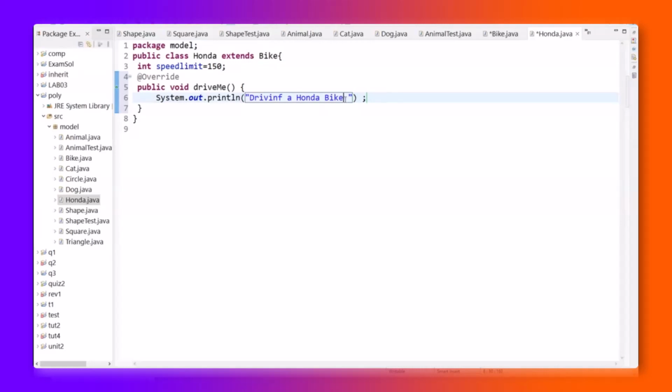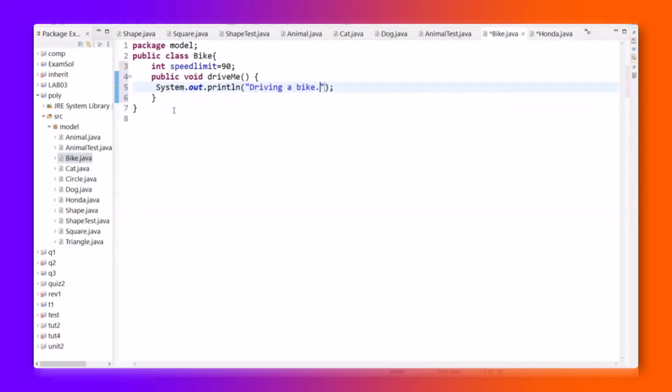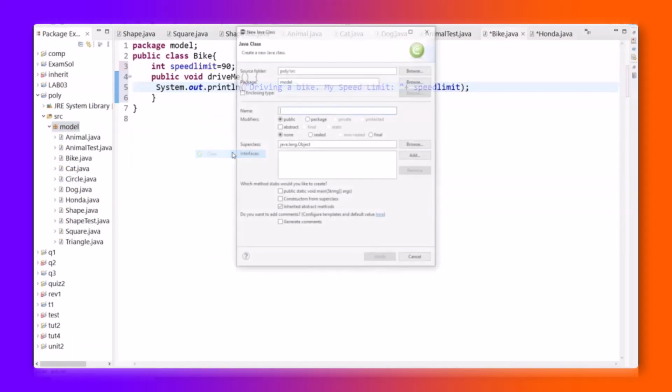Okay, here I'll say I'm driving a Honda bike, my speed limit. Okay, and here I will use speed limit. I will use what? Speed limit. And where is the bike? Here. And I will go here. My speed limit. Okay. Equals or plus speed limit. Good. Now I'll go to car tester or bike tester.